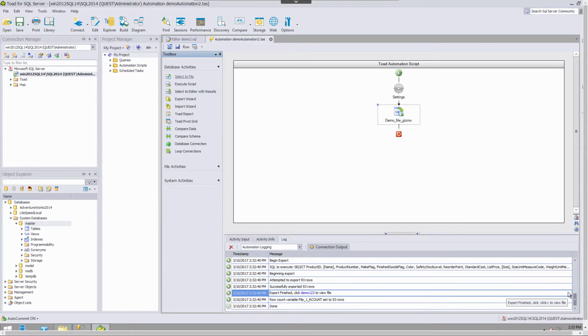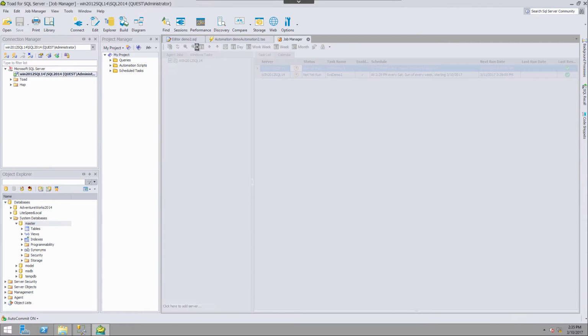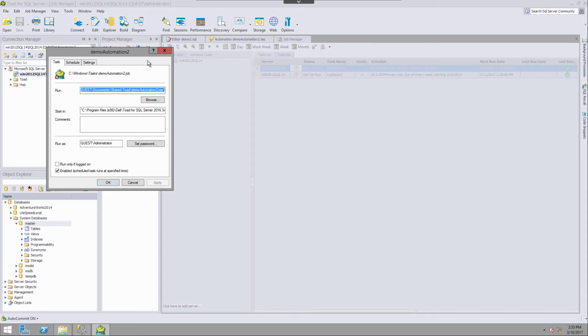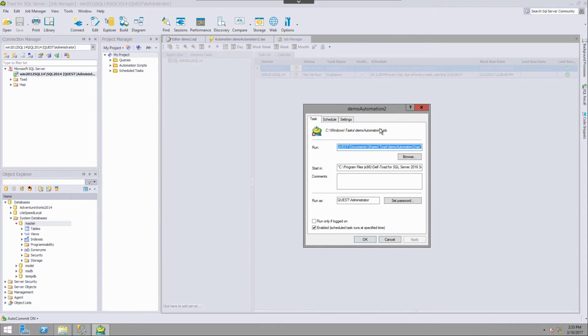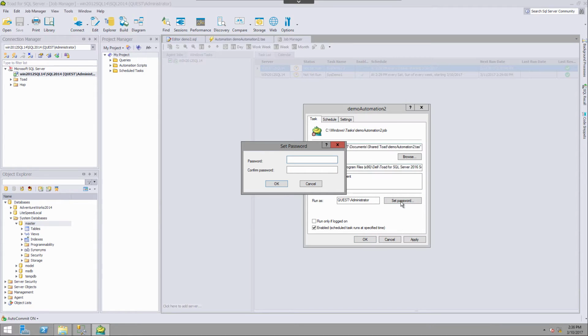Now that we are satisfied that our script is running properly, we can schedule it by coming to the top and choose Schedule Automation Script. A new tab will be open for the Job Manager, and we are presented with a details window for the actual automation script itself. We can add in some comments about what the job actually contains, so that way 3 months from now we still understand what it is the script is supposed to be doing. And we can set the password. If we don't, it will be prompted once we click OK. I'm going to go ahead and enter it in and confirm it now.